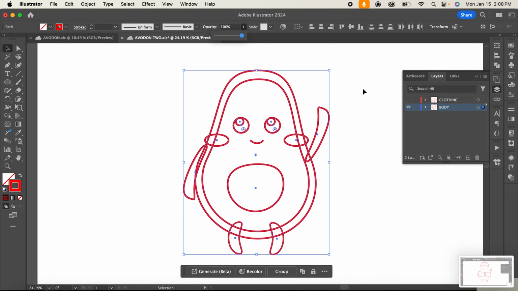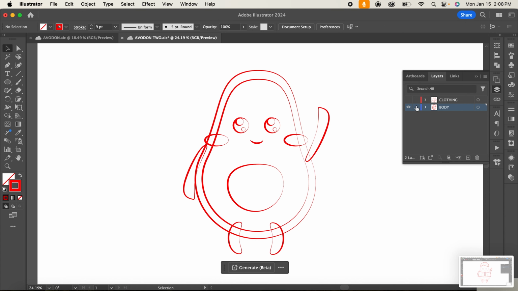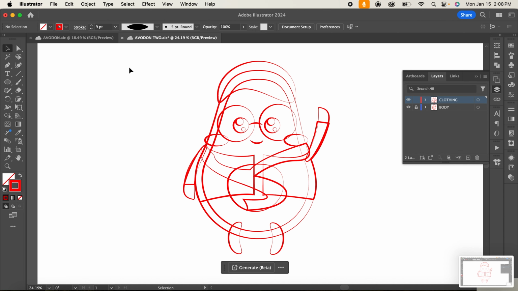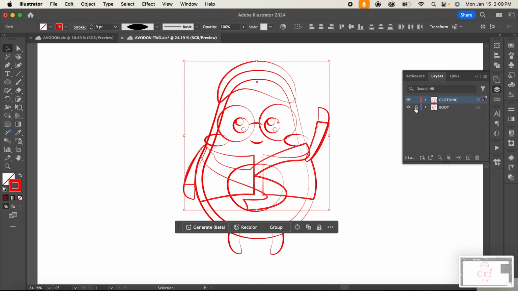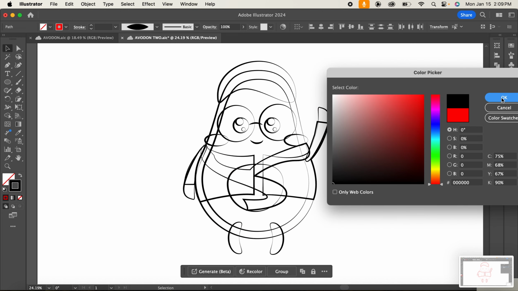Okay guys, so now that I've successfully finished doing the clothing, I'm heading over to the stroke panel and I'm choosing profile 1 in order to make my outline look as if it was drawn with a pencil. As you could see, instead of just a pen tool where the lines are sharp and hard, with this it looks more flowy and natural. So I really like this particular look for sketches.